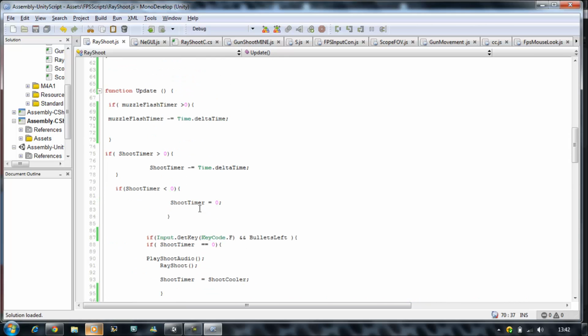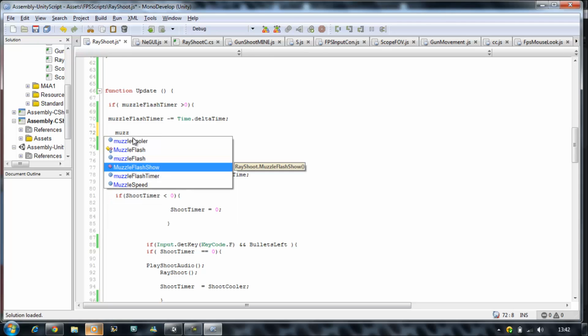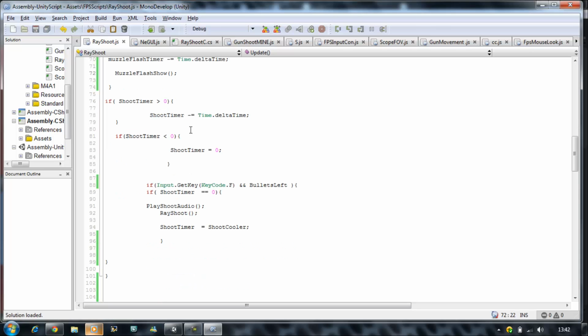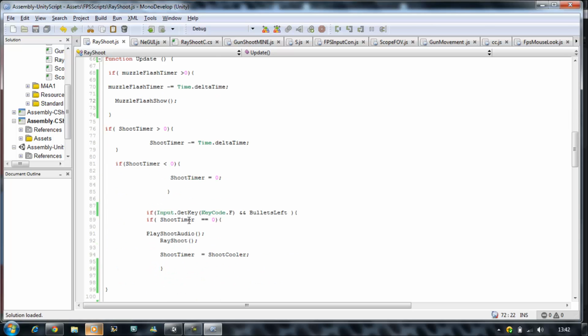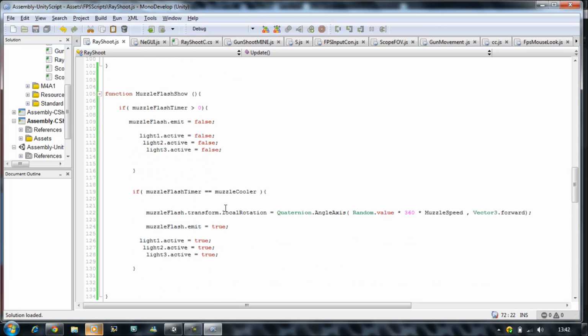So in order for the script to find that out, we have to put the function name under here, MuzzleFlashShow open bracket close bracket. What this is doing is, as soon as the timer goes greater than 0, it starts looking through MuzzleFlashShow, and if it finds something related to muzzle flash is greater than 0, it does whatever's underneath it. In this case we had muzzle flash dot emit equals false, light equals false, light 2 equals false, light 3 equals false. And now we're going to find out if our timer is equal to 0 or anything that the muzzle cooler is equal to.